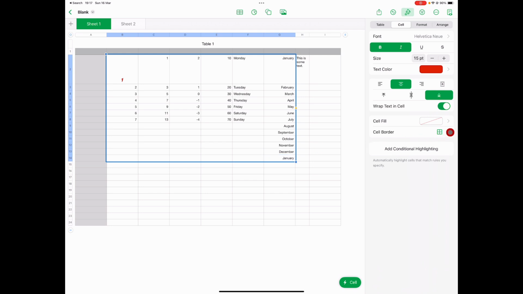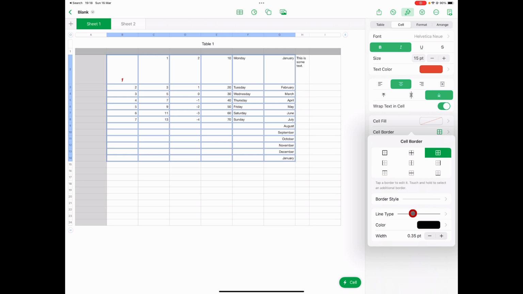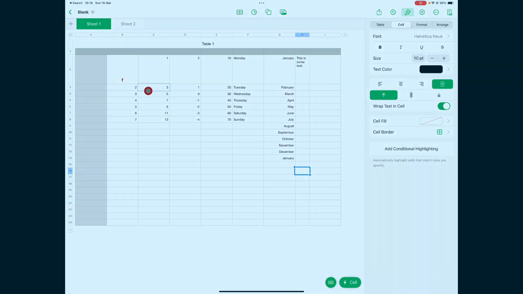I could also come over, and I'm going to come like this, and I'll select, and I can come to the cell borders and give it borders all around. I can change the border style, the line type, and the width. So I'd like you to try all of those things.